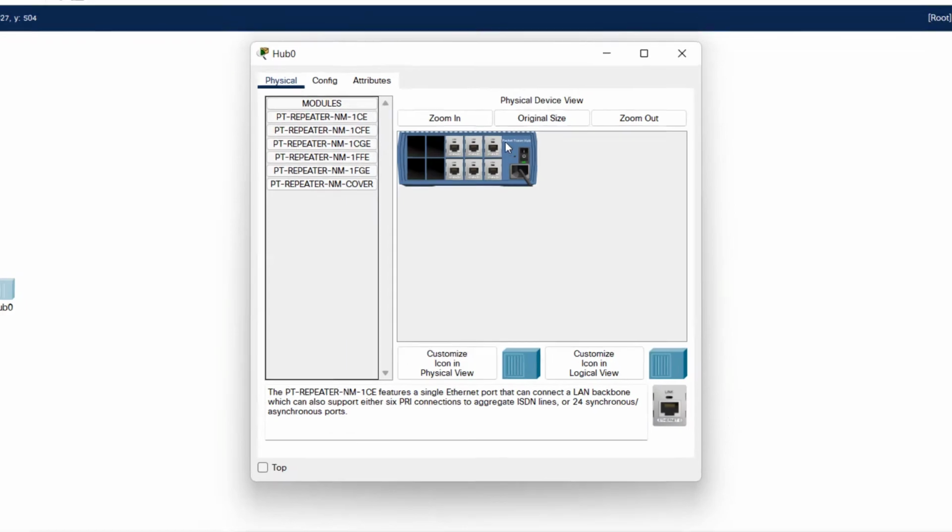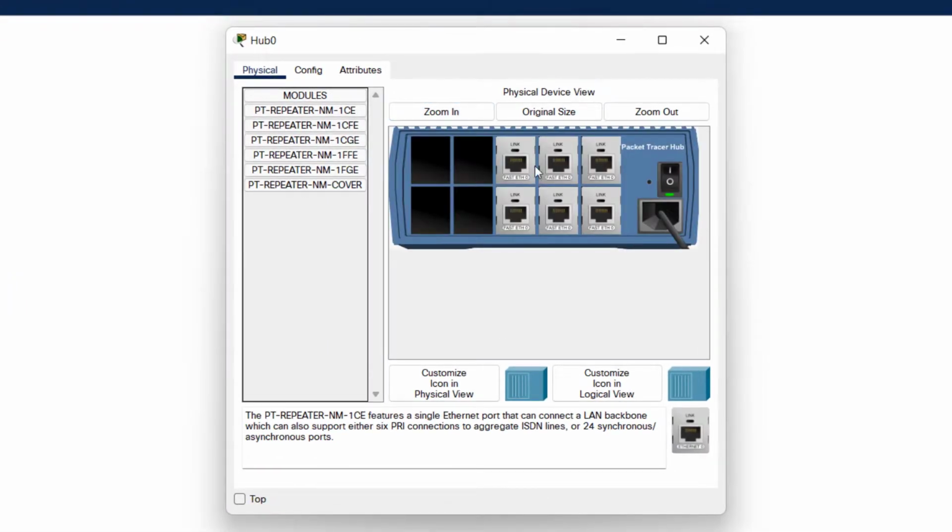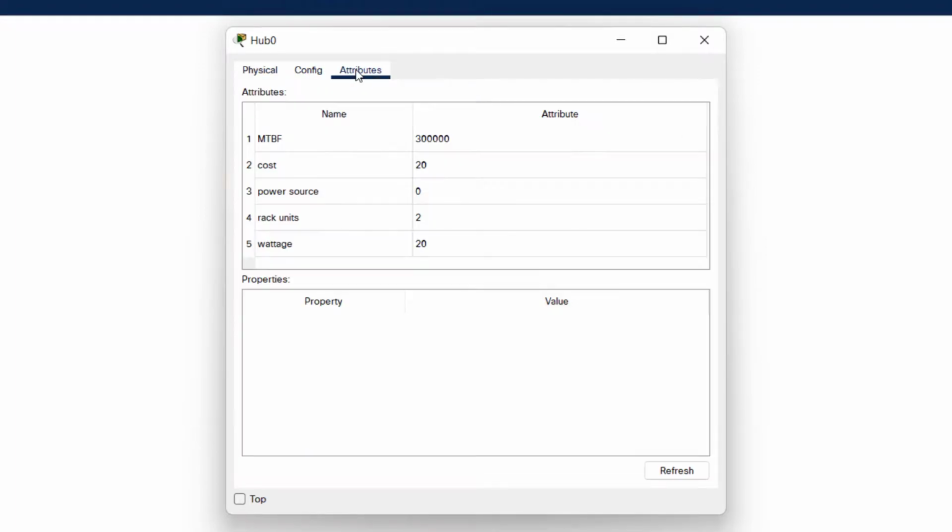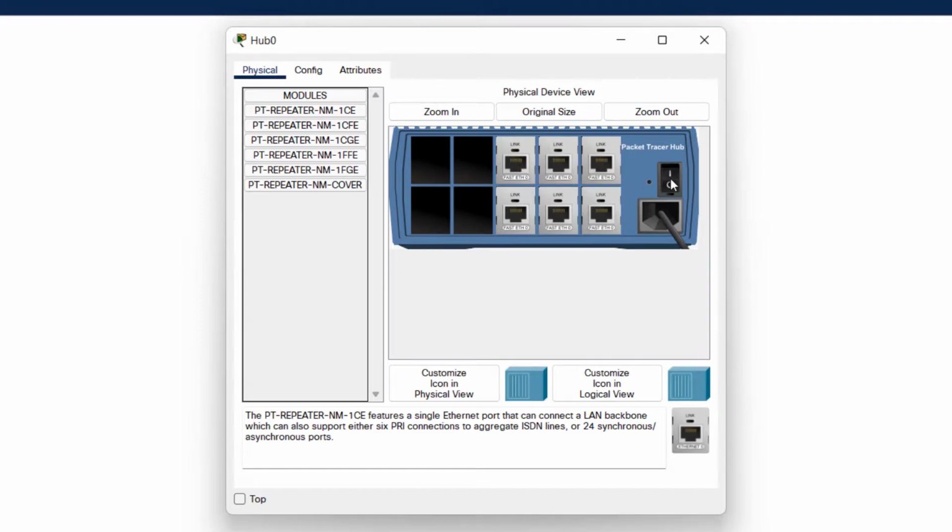When I double click, you can see, let me zoom in. You can see that this is a 6-port device. Now I already told you that the hubs are multi-port repeaters. So a hub will do exactly what a repeater does, and in addition it has multiple ports rather than 2 ports in repeater. So this is a multi-port repeater. So let's just close it.